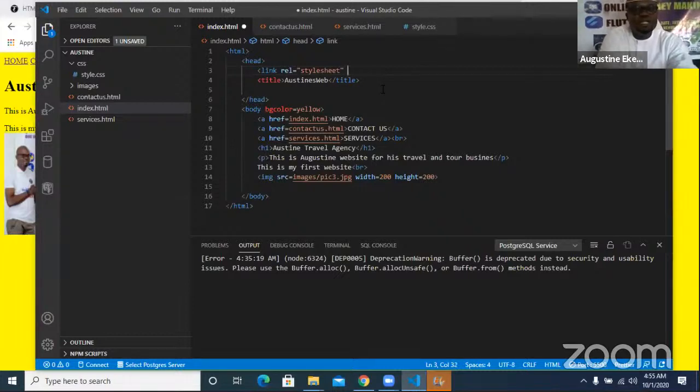Then you give it the reference by saying href equal to, where is your style sheet? Where is it located? It is located inside the CSS folder. Then the name of the file is style.css. So that is how you tell it where it is, because we all know that inside our CSS folder, that's where we have style.css. Make sure this is inside double quotes if you're using double quotes, but if you're using single quotes, let it be consistent.